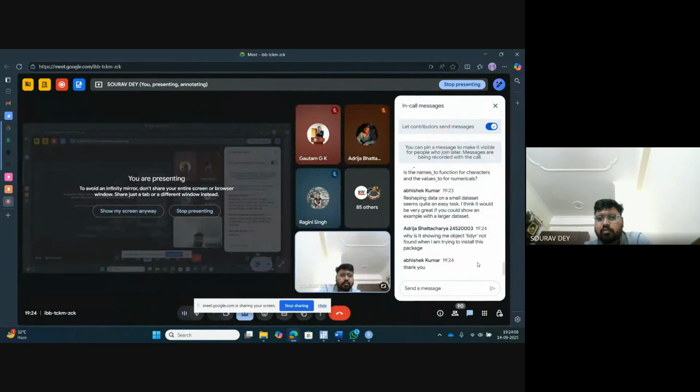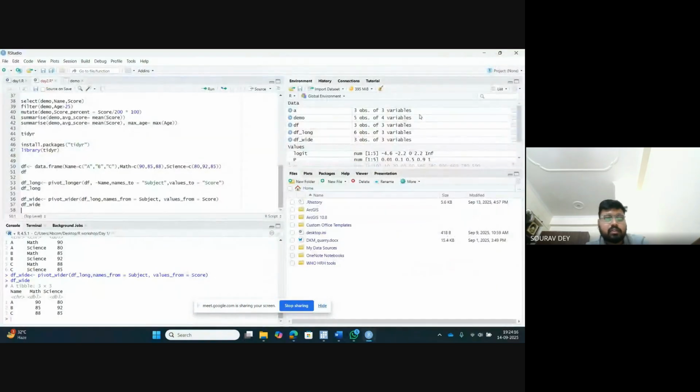Tidyr is not found because maybe you have not installed it. You have to install the package through the command install.packages, and then you have to call library so that it is opened. Okay, try that once.